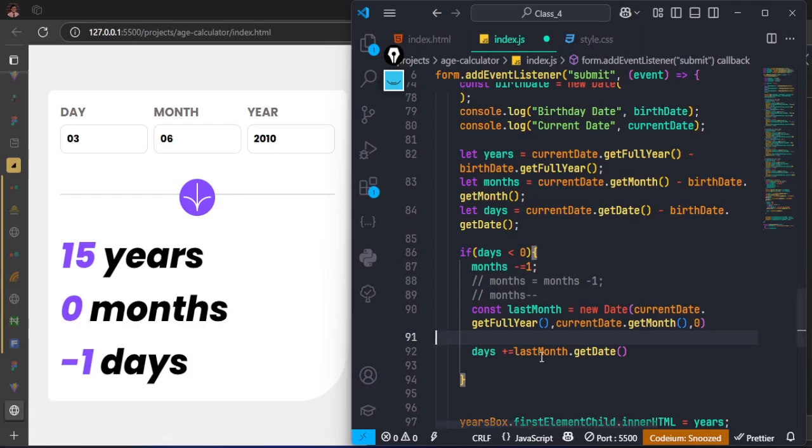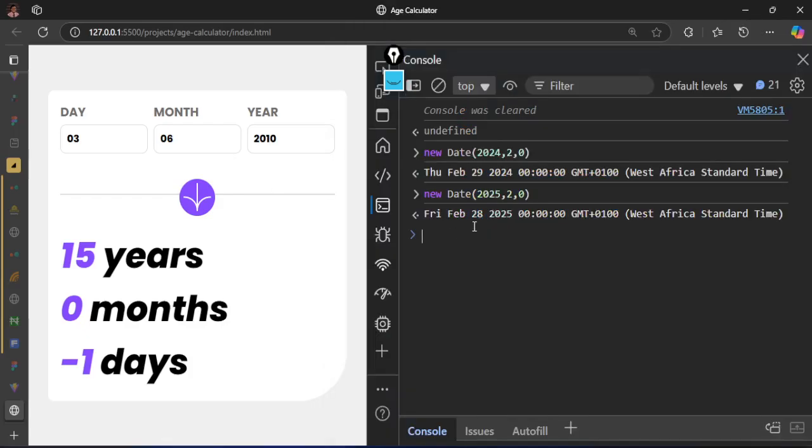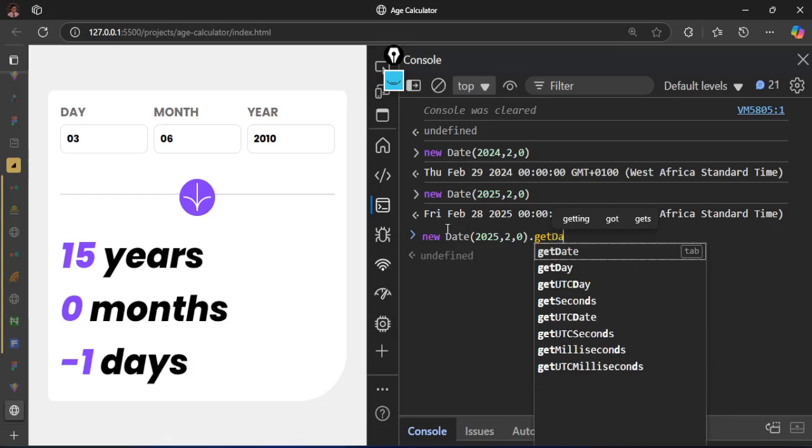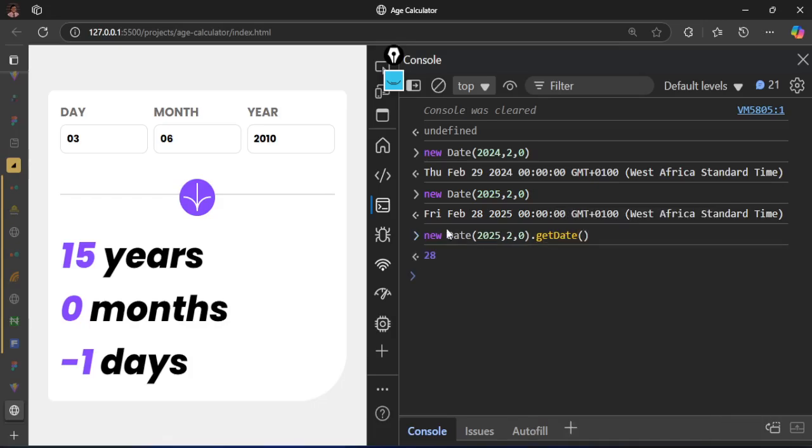And once we get that, what we are doing is we want to extract this day out. And in order for us to extract out the date, we can use this our getDate like that. So it's only the date or the day that is going to return back to us.